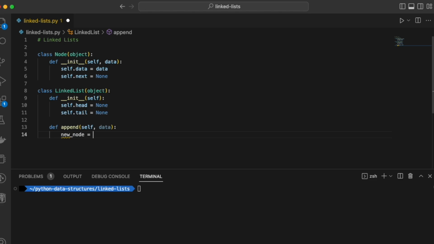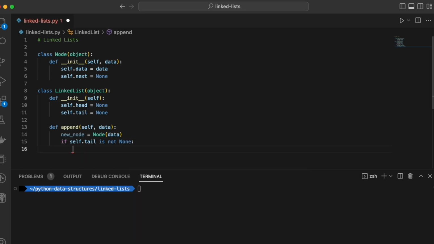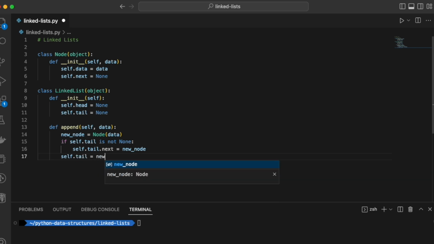Let's start by creating our new node. And we know that if we're adding something to the end of the list, we're going to be replacing the value of the tail. So let's check if the tail exists. If the tail exists, then we want to set the existing tail's next pointer to our new node. Now we can go ahead and set the tail to our new node.